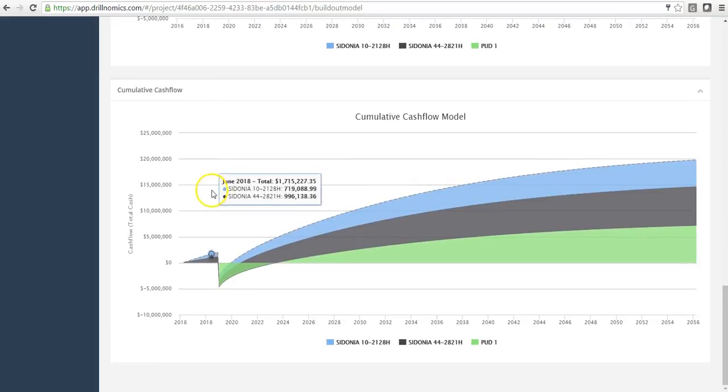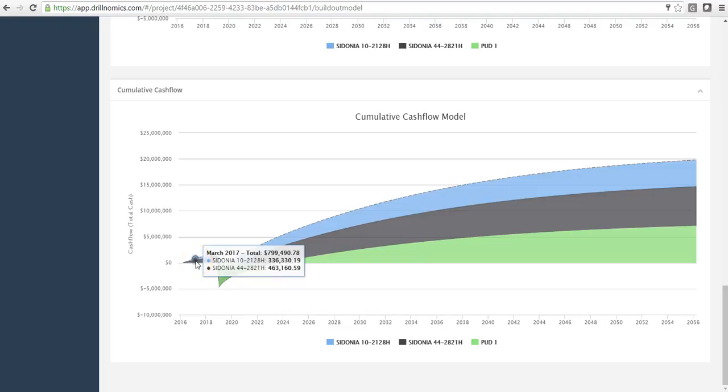The second chart is very similar, except it's showing a cumulative cash flow over time instead of monthly cash flow. However, it's the same data, and initially you're going to have the 2 wells until that PUD well is brought on, and you'll see the capital investment in order to drill the PUD well, and then the cumulative cash flows going forward.